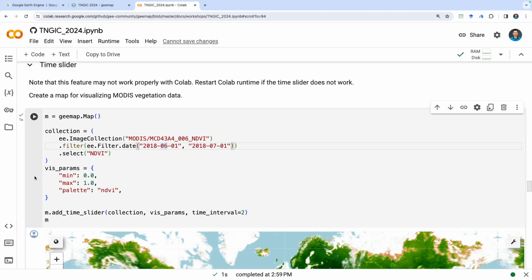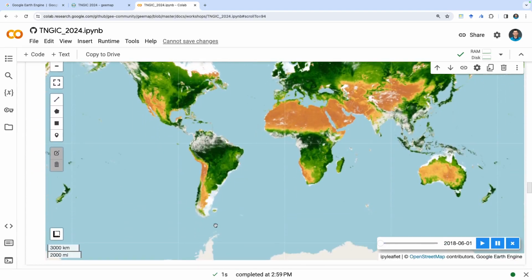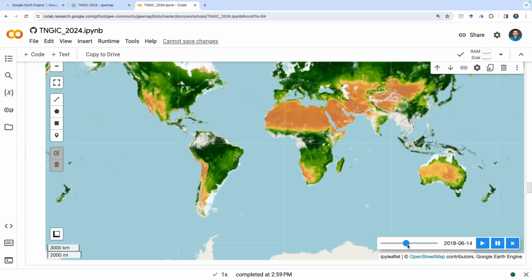But we use this time slider so that you can slide through. If you look at the lower right corner here, there's a button here. If you drag the slider, you're going to change to a different date, and it's going to load the data layer for that date. So in that way, you can visualize the entire time series.